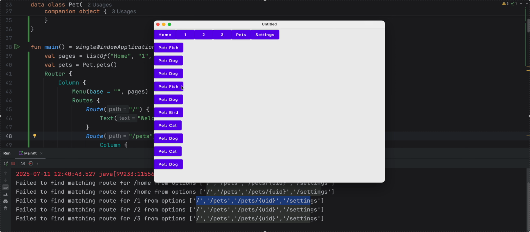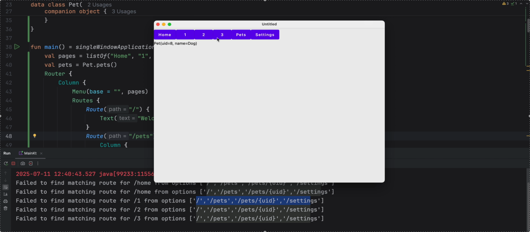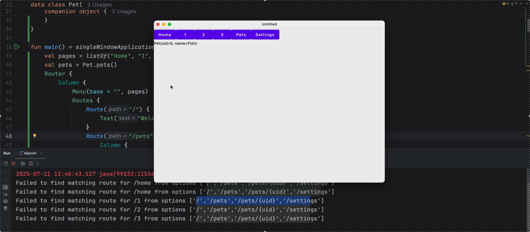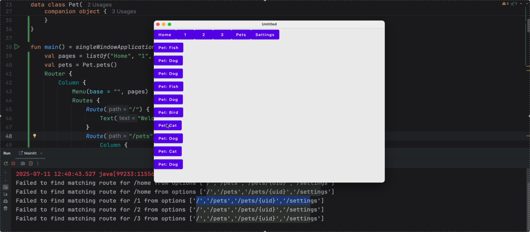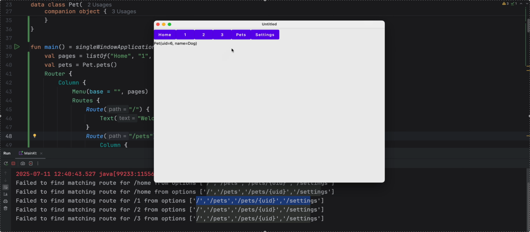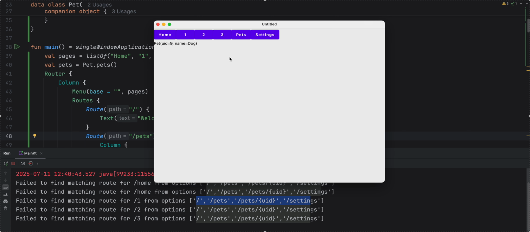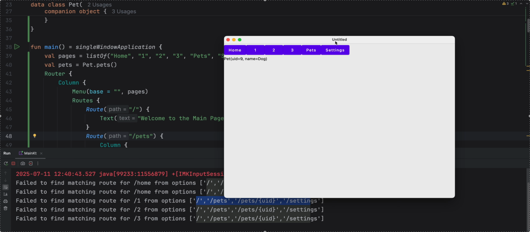I can go back to pets. I can click another dog. That one's an ID 8. I can look for a fish right now. Fish. And as you can see, this is a very naive implementation, as you all can tell, but it kind of works. So this is how it behaves when you need to pass this route there.